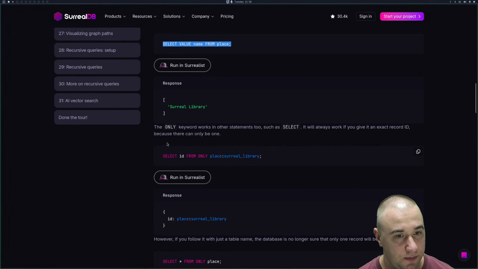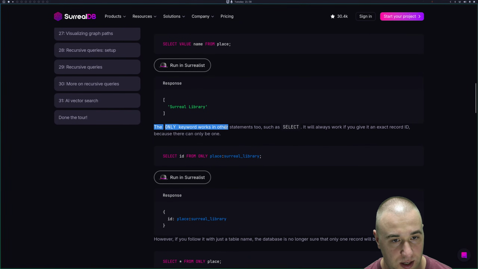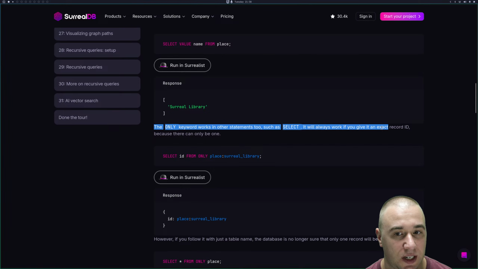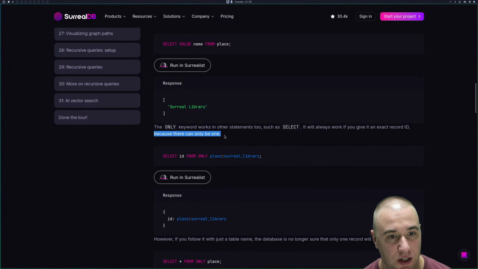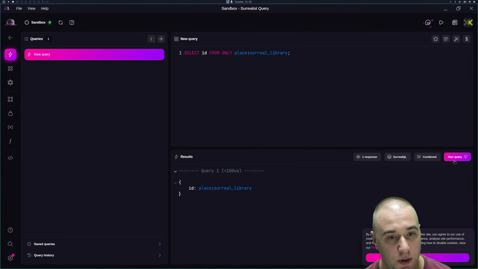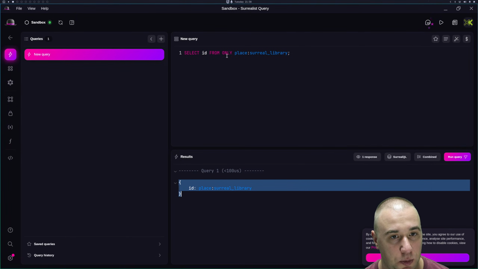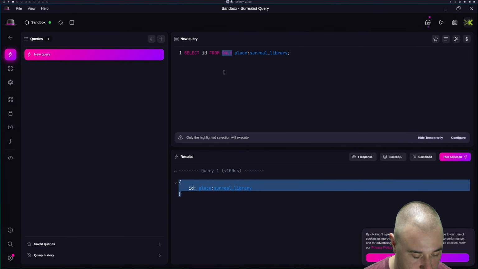Okay. The only keyword works in other statements too, such as select. It will always work if you give it an exact record ID, because there can only be one. So select ID from only the place Surreal library. Okay, so when we run this, we can see that, hey, we didn't get an array. It's not wrapped in an array anymore. It just returned the object because we asked for only that object, so we don't have to have it wrapped in an array.